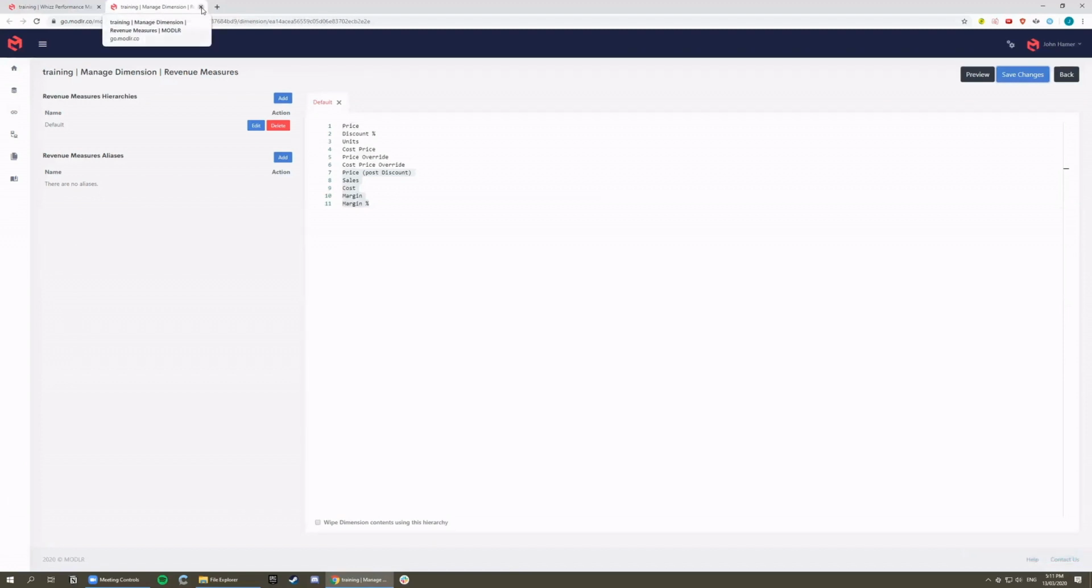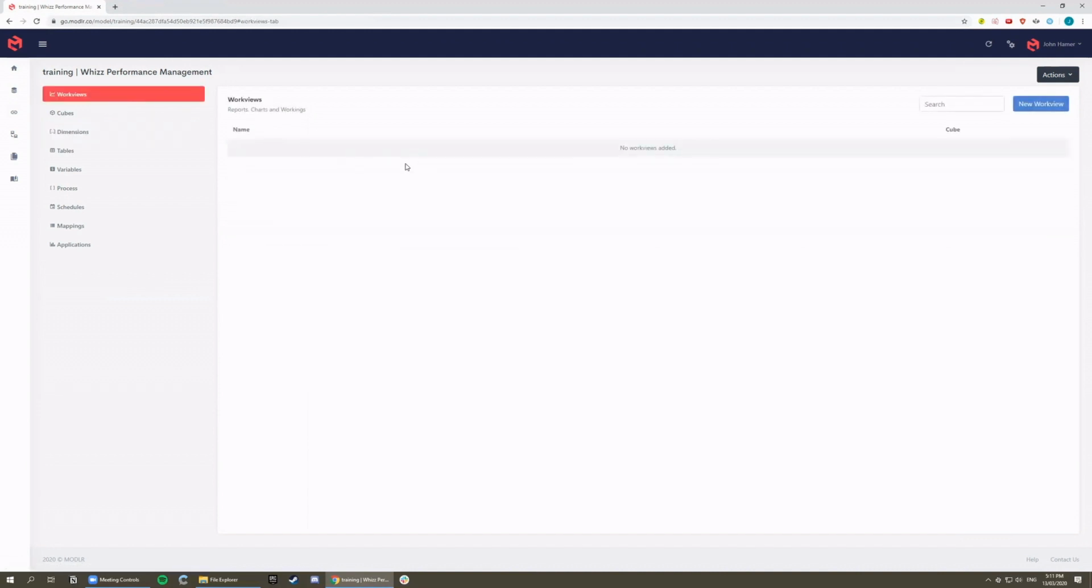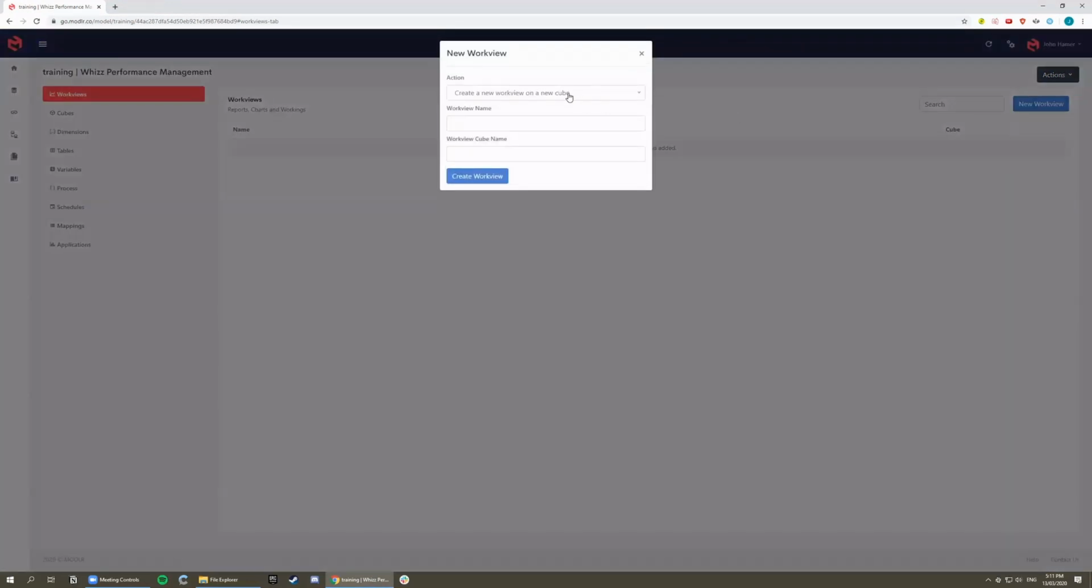Now we have those elements in, let's create our first work view. So go into Work Views. This work view won't be used by planners. We will simply use it to make it easier for us to set up the initial formulas for the revenue cube. So you can create a new work view by selecting New Work View, or by selecting Actions, New Work View. Our action will be to create a new work view on an existing cube, and the work view name will be Revenue Calculations, and working off of the revenue cube.